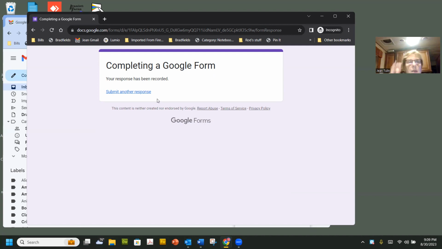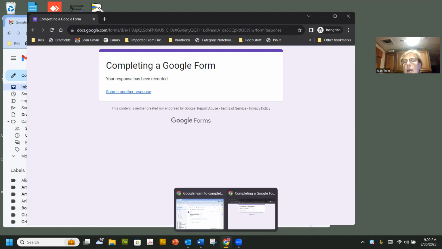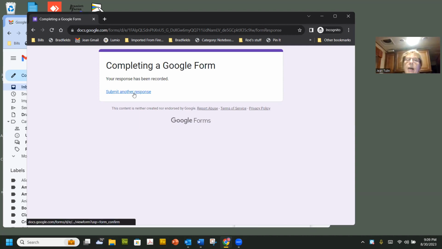Now, I'm in incognito mode. Google doesn't know who I am. So that means that I could click this and somebody else could fill it in. So if you want to take a computer to your chapter, you could open it in incognito mode and you could have 10 different people fill out this form. Just keep hitting submit another, fill it out, hit submit, then submit another.